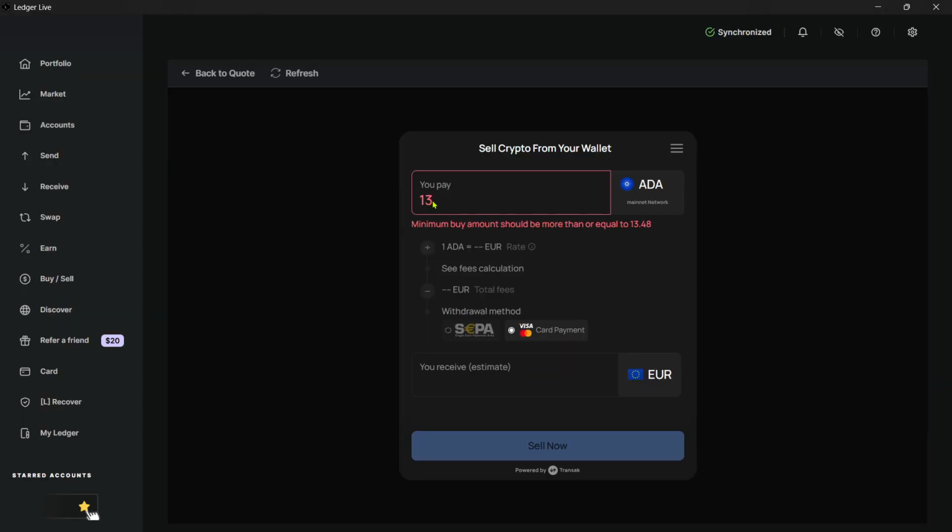As you can see, the minimum amount should be equal to or more than this. So I would have to change this essentially if I wanted to actually sell. But then after you've done that, you can basically just go ahead and you'll see how much in euros you will receive, or of course your preferred currency, and you want to click sell now. And that's pretty much all you have to do.